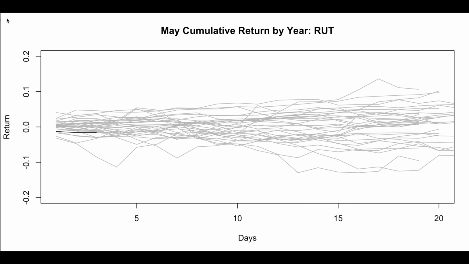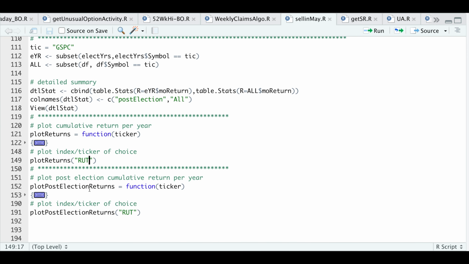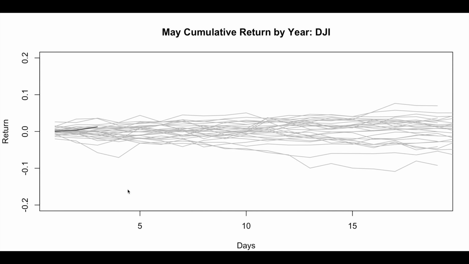But if we take a look at the Dow Jones, which I believe is the only one that is showing signs of strength, and I believe this is the only index that is actually trending higher, and the worst one I believe was the NASDAQ. Now let's do the same but for election years.